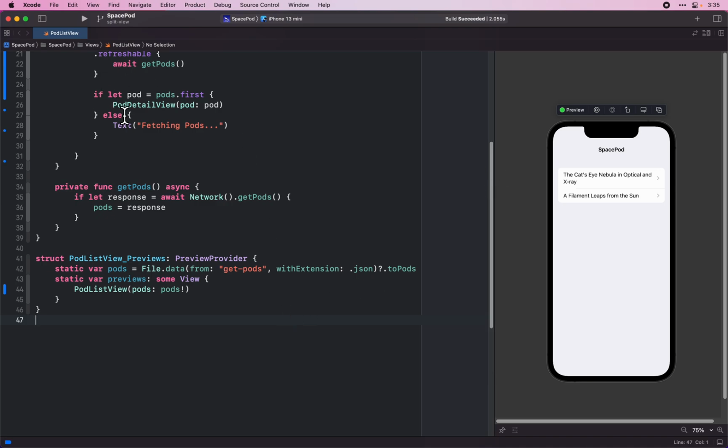Previously, we added a fetching pods view whenever we didn't have any data to show. It works pretty well, but it does introduce a problem on iPhones. So today we want to fix that, but we also want to add some multiple previews for this view that will show us the view across the iPhone and the iPad in different orientations.